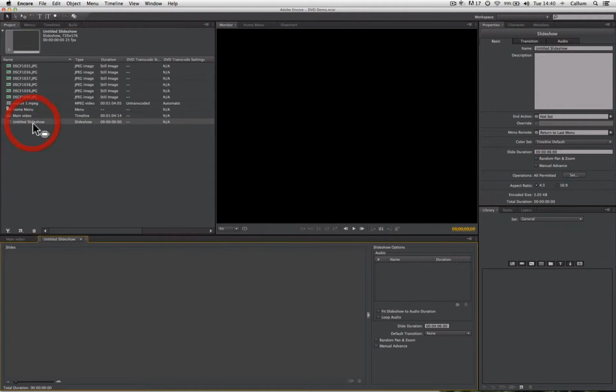If we double click on it, it will open it within the slideshow tab at the bottom of our screen, and the monitor will display the contents of that slideshow. As it currently stands, our slideshow is empty.